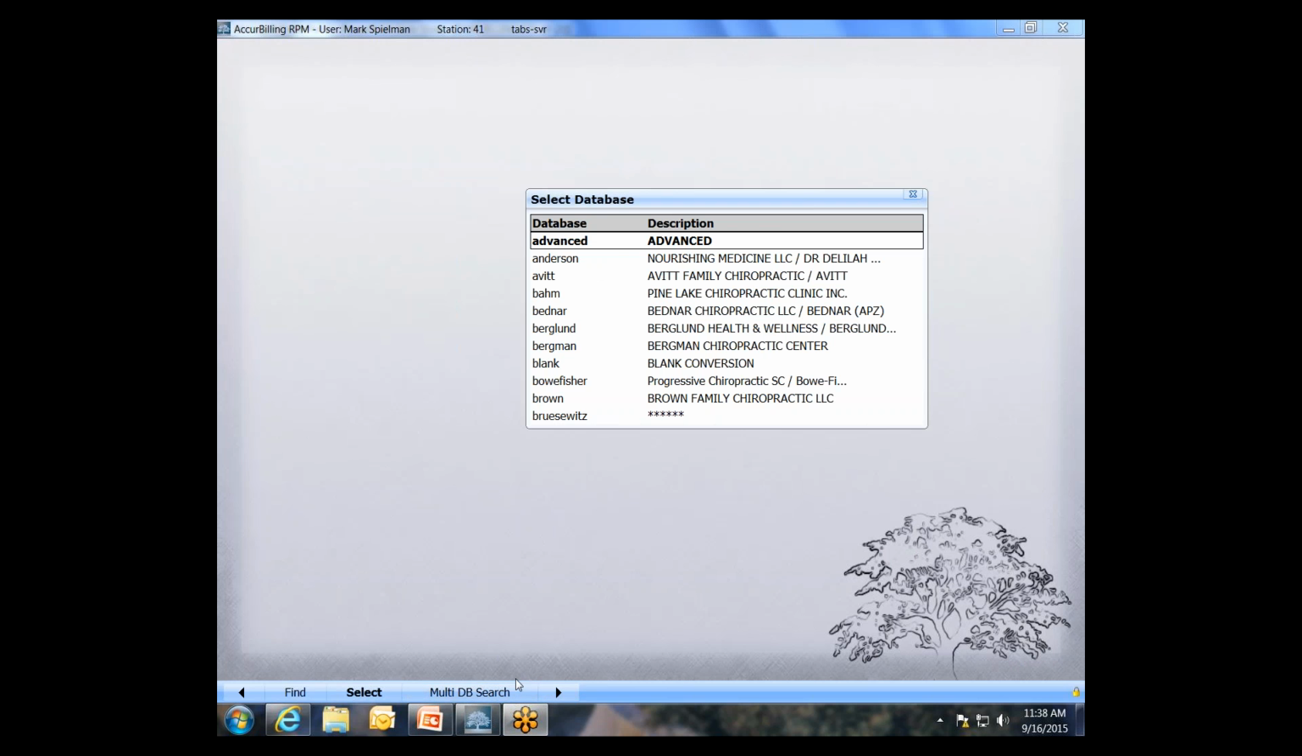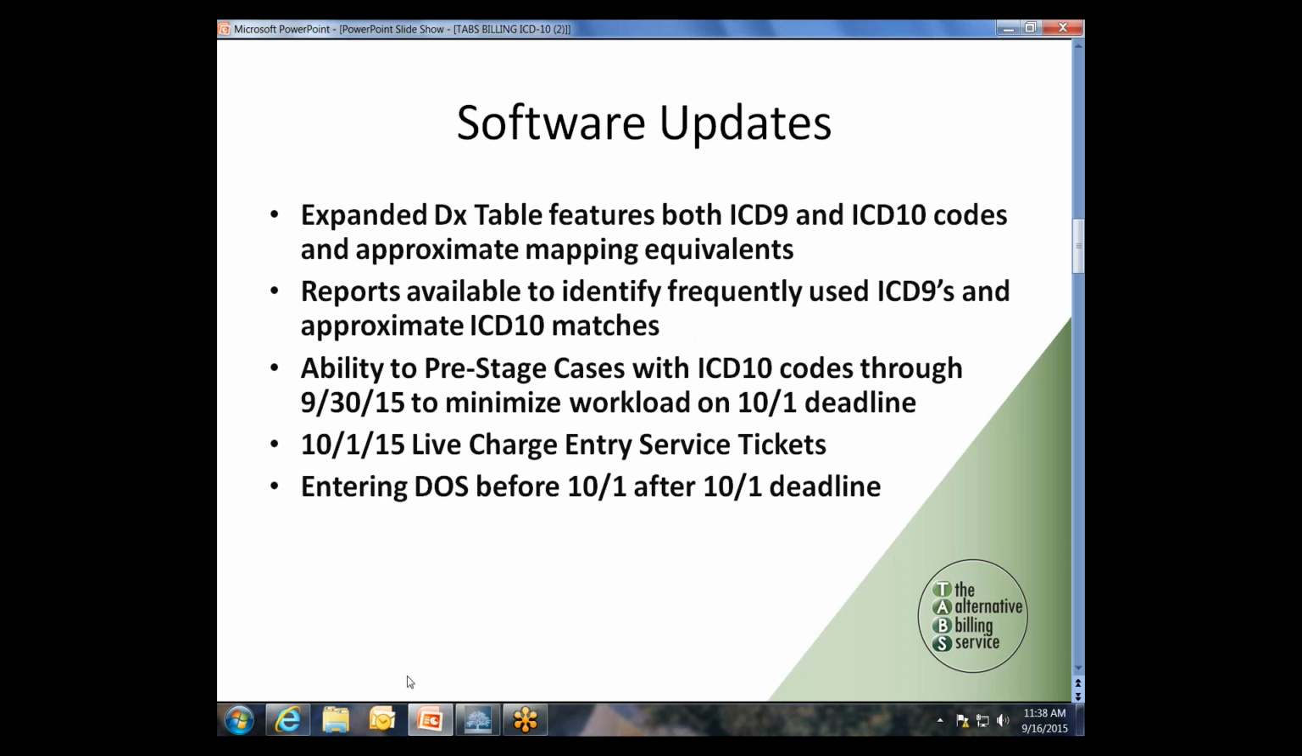Basically today what we're going to be showing you are the updates to the software, and you will be able to do certain functions and have some resources as far as mapping your ICD-9s to the equivalent ICD-10s. We're going to look at some different reports to show you some resources as well as how to identify the ICD-10s from the ICD-9s.